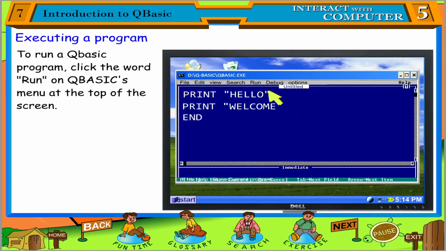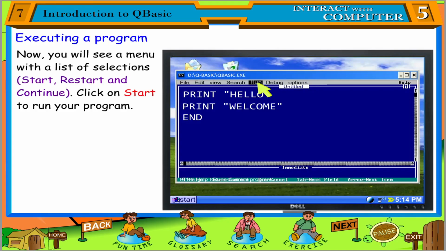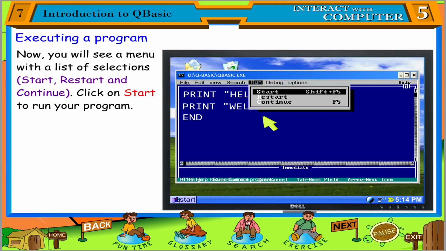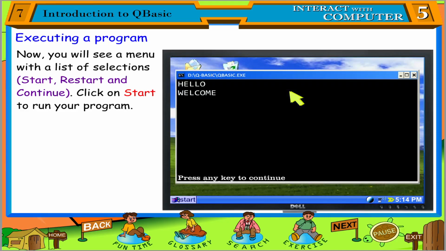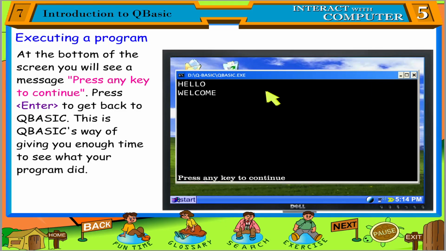Executing a program. To run a QBasic program, click the word Run on QBasic's menu at the top of the screen. Now you will see a menu with a list of selections: Start, Restart, and Continue. Click on Start to run your program. At the bottom of the screen, you will see a message.